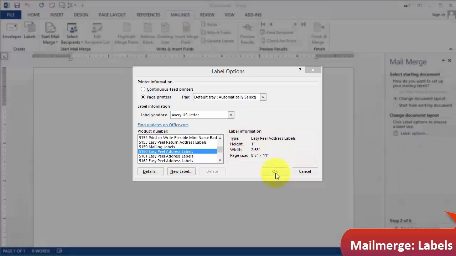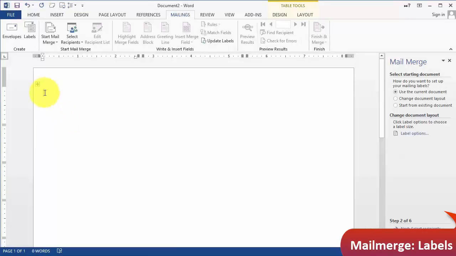So we click OK here, and then we type the names. Actually, we don't type anything at this point. We just told the system we're going to use the label Avery 5160. The next step here in the bottom, notice it says go to select the recipients.